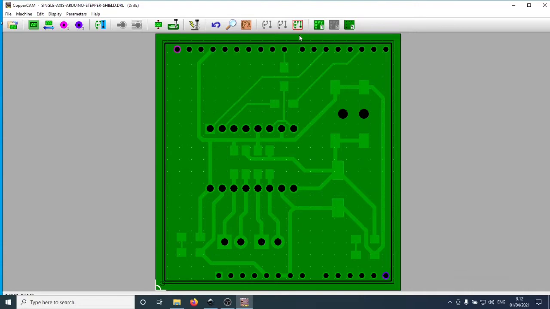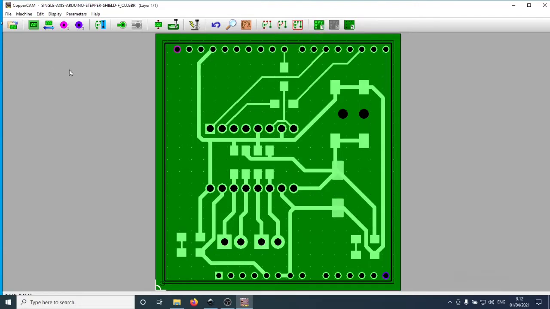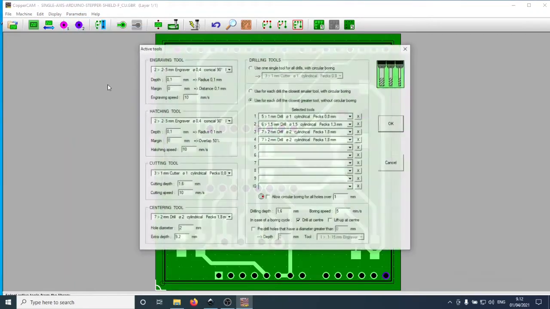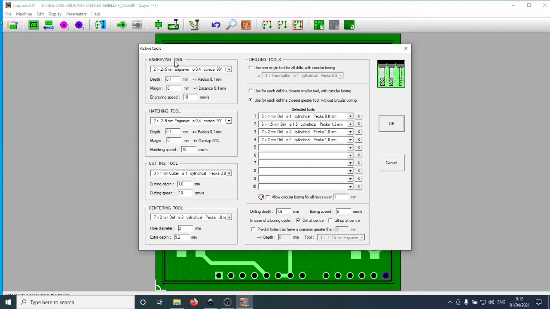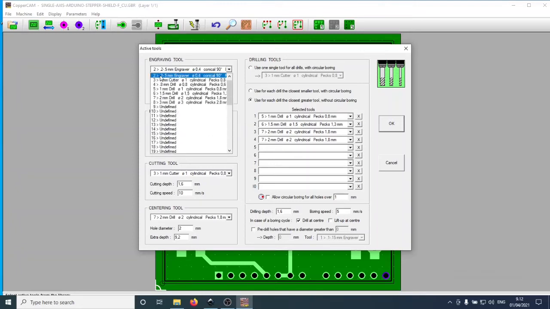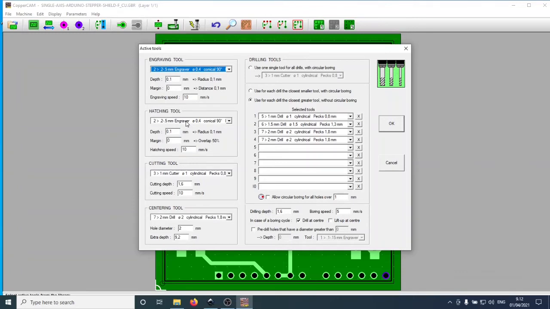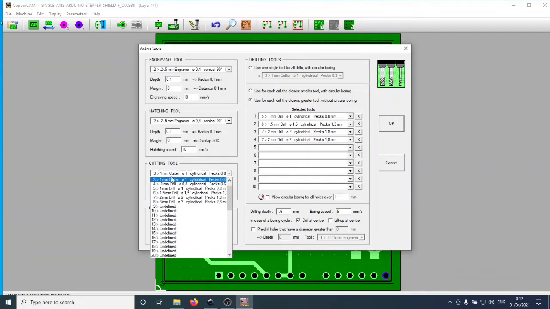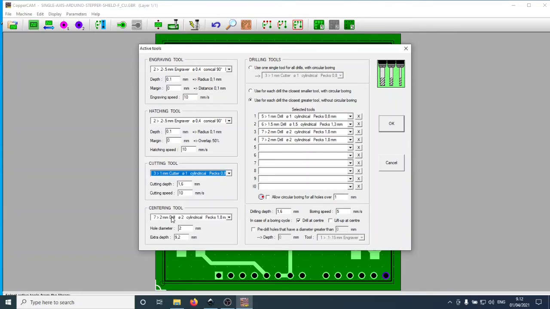And at this point we are actually ready to create a toolpath. In order to create the toolpaths, we need to select tools for doing that. So in order to do that, you go to Parameters, Select Tools, and here you can specify tools for each separate operation. So for engraving, we're going to choose the 0.2 to 0.5 millimeter engraver, which actually matches with the 0.4, so we assume that it's a 0.4 millimeter tool bit, that it's leaving 0.4 millimeter trace. And then for hatching, so when you want to remove more copper, you can basically select the same tool. And then for the cutting tool, we're going to select the 1 millimeter cutter.